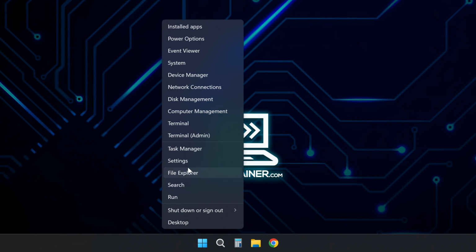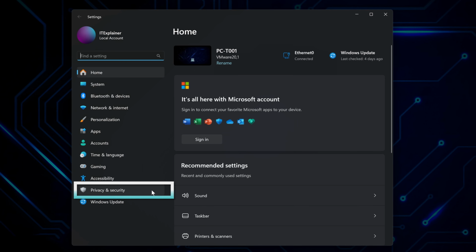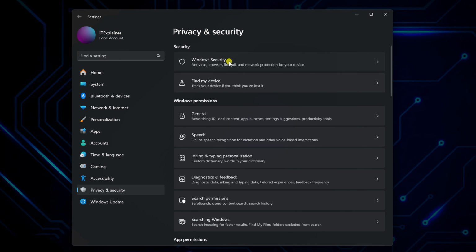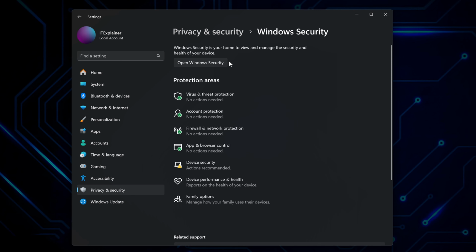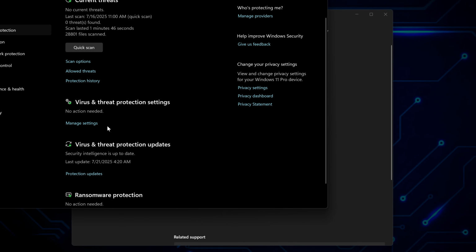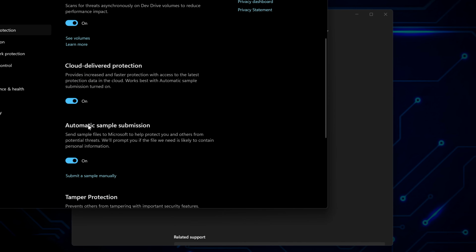Right-click the Windows Start menu and select Settings. Click on Privacy and Security in the left panel. Select Windows Security from the options. Click on Virus and Threat Protection. Scroll down and click on Manage Settings under Virus and Threat Protection Settings.